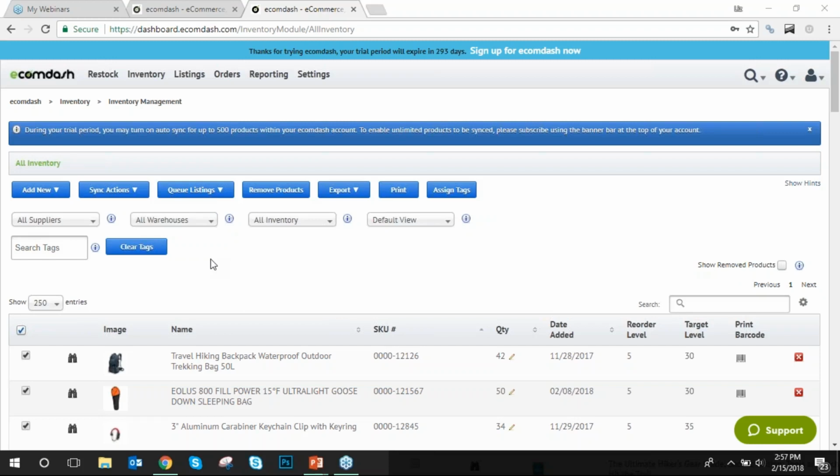Since this is such an important part of Ecomdash, and really one of the main things that we can do to help you out, I will be sending over a guide on AutoSync, both turning it on and some different tips and tricks, including that very first time turning on AutoSync and pushing a sync now. We'll kind of go over that. So I'll provide that to you guys.